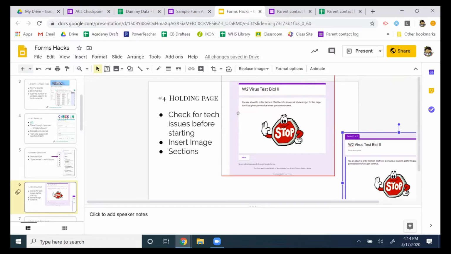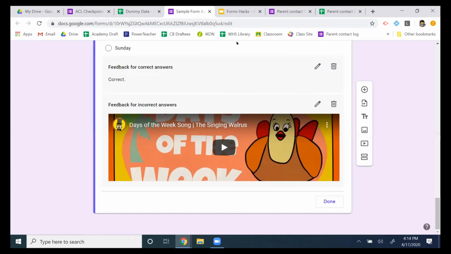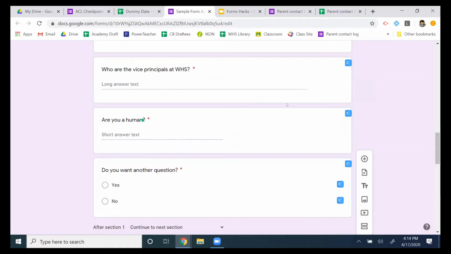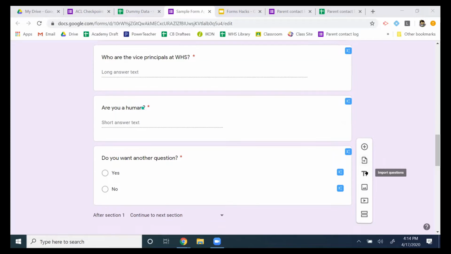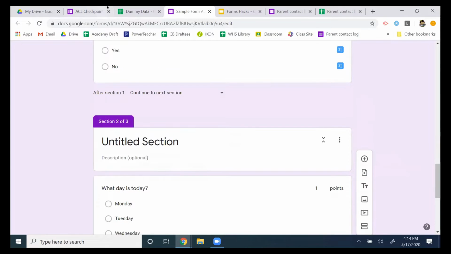How do I do that? I insert a section. Well, how do you insert sections? Okay, on the left-hand side, I have that plus button to add a question. There's that import question button. I can add some text, an image, a video, or a section. And if you click on add section, it adds another section below.